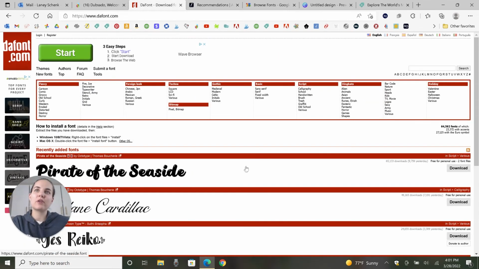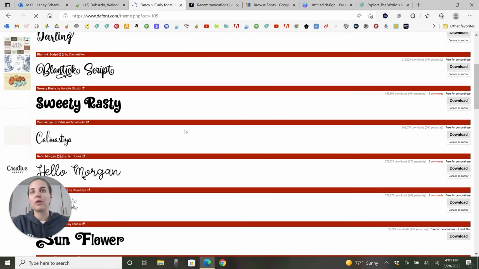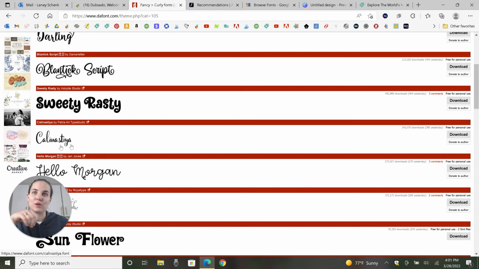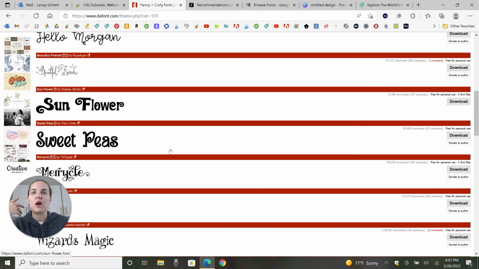And then a last place for free fonts is Dafont.com. This is huge. There's so many things. You can search by all these different categories. Curly is probably a really popular one for wedding invitations. All of these are free, but for personal use. Some of them might be free for other use as well.